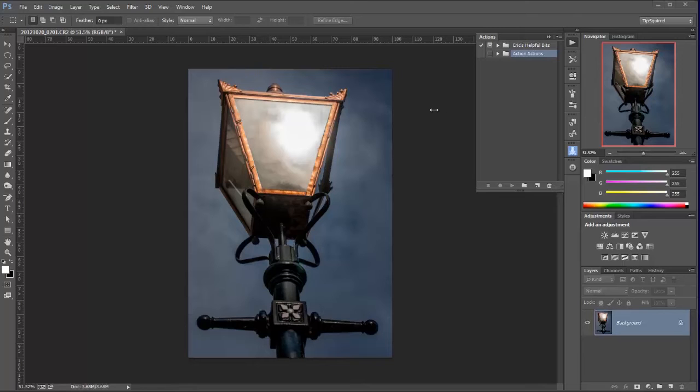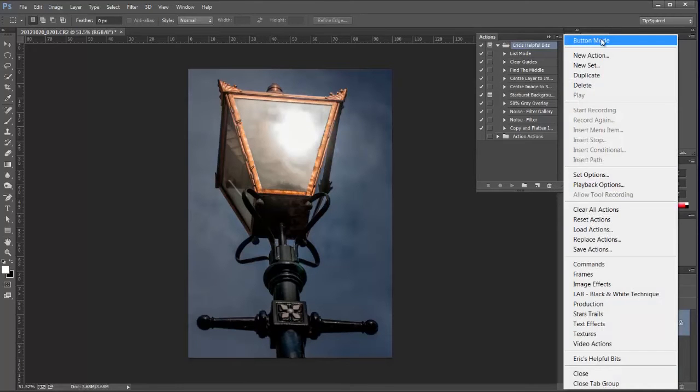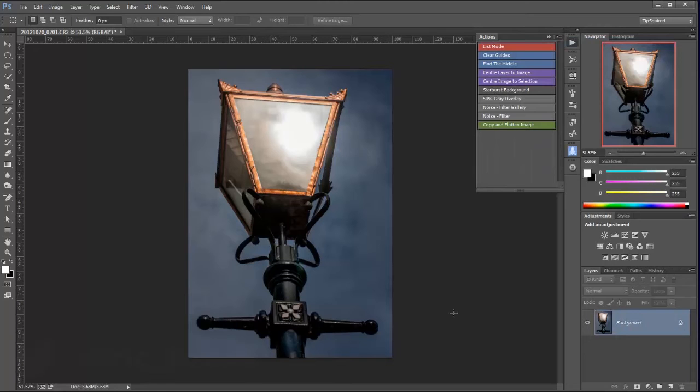Let me demonstrate something first of all though. You notice that I've got a set here called Eric's Helpful Bits. In there, all kinds of things that help me in my day-to-day use of Photoshop. If I go over to the flyout menu, I can choose button mode and it'll put all these actions into buttons. So one click and away it goes.